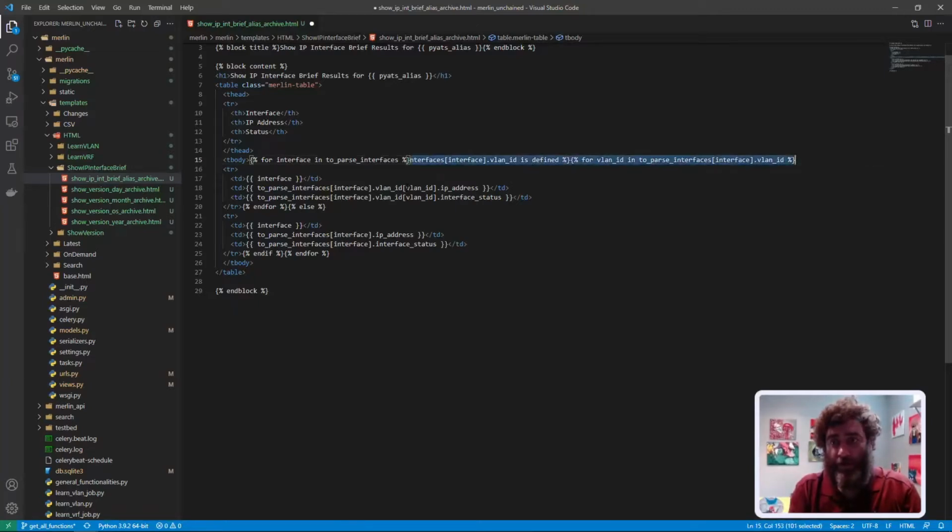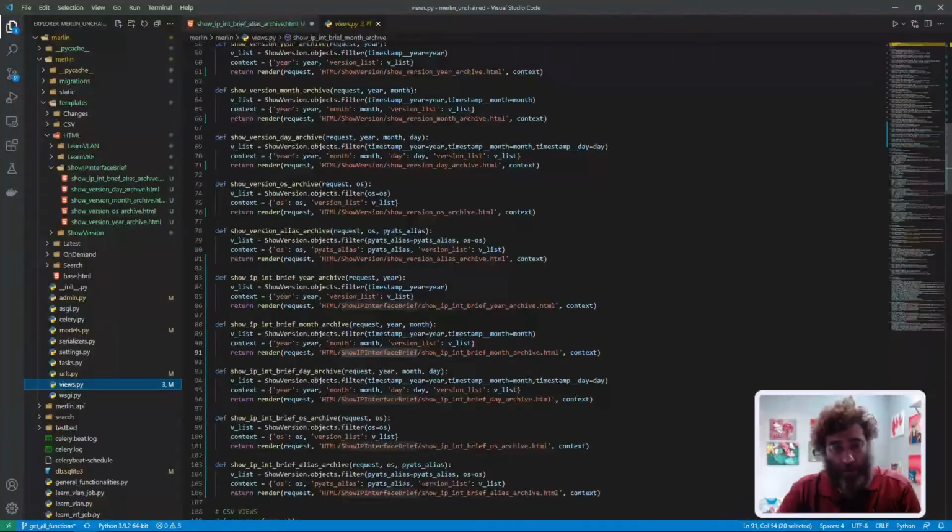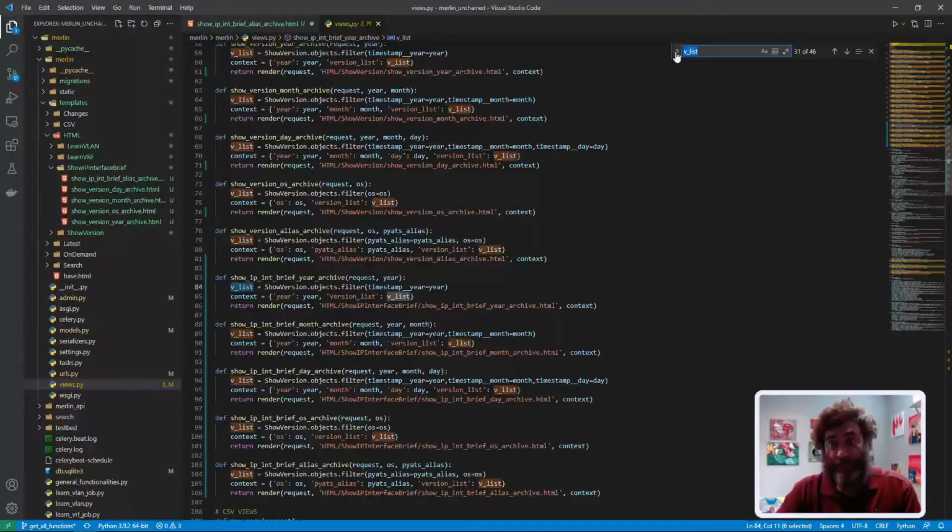I've already done all this logic now. I need to get rid of one of these for loops. And I'm just going to say for interface in. And what did we return in our view? I'm going to change that too. Yeah, it says vlist here. Excuse me. Show IP interface brief. Let me change that vlist to interface list.